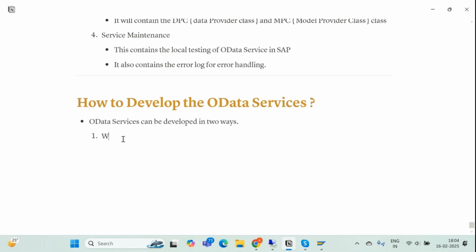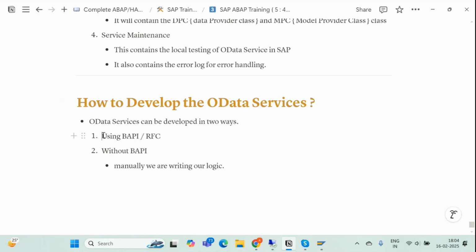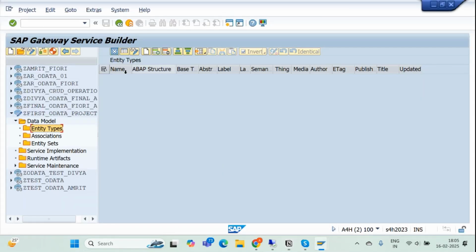First one is using BAPI. Either we are directly going to use the BAPI or, let's say, an RFC, remote function call function module. And the second one is without BAPI, that is, manually we are writing our logic. So OData services are developed either using BAPI or using RFC. Okay, so what I will do is I'm simply going to implement this OData service for my employee table. So this is my employee table.